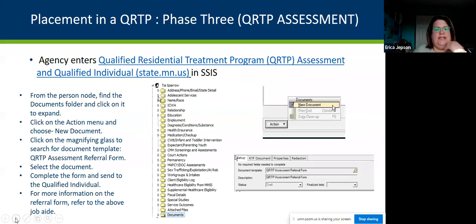So the next screen is the QRTP assessment referral form. You will find that form on the person node under the documents. Click on the action menu, choose new document, click on the magnifying glass, and find QRTP assessment referral form. Select that document, complete the form, and send it to the qualified individual. For more information on the referral form, you can find that in the job aid listed on the top of this screen.